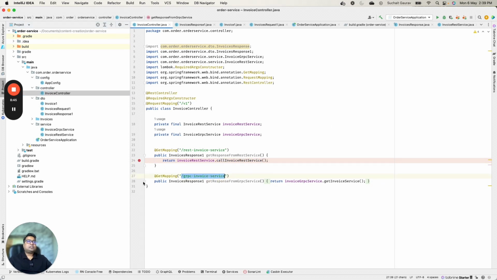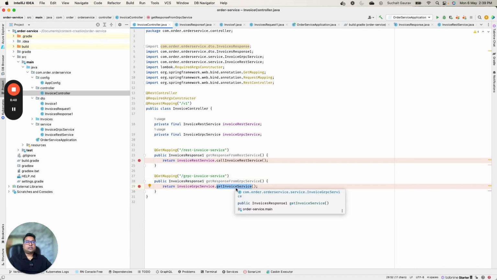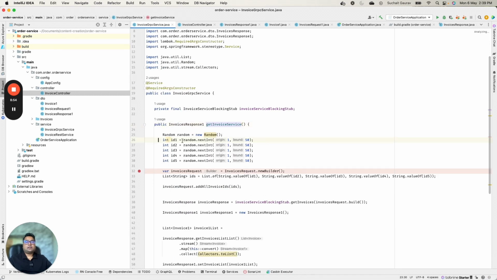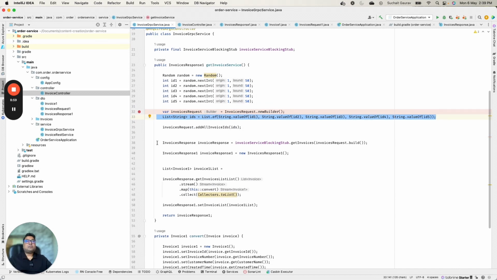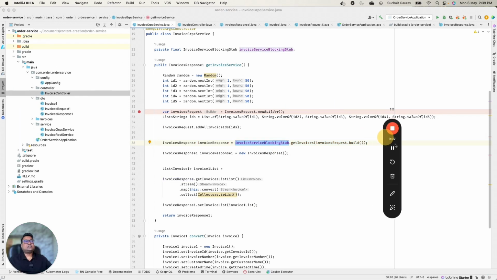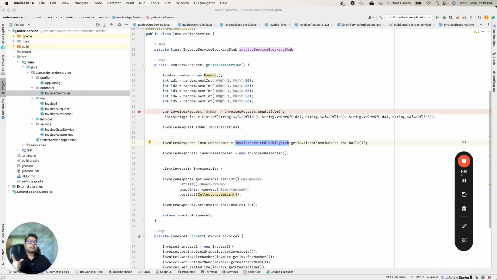Now this service is calling the invoice service, or a different invoice service. If you go inside, again I'm generating 5 random IDs and creating a list of IDs. But you see, I'm not using a REST template. That's why I explained it in the diagram. I'm using a stub. How did I generate the stub? That's another important question, because after the theory video and this comparison video, in the last video we'll implement the whole gRPC application from scratch.